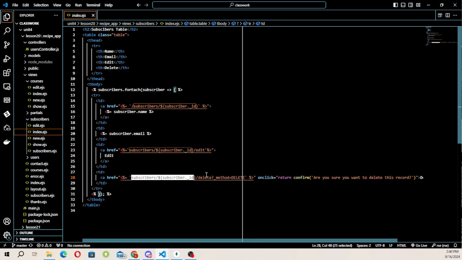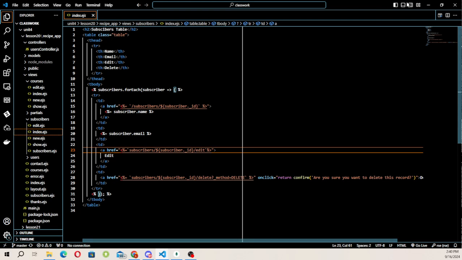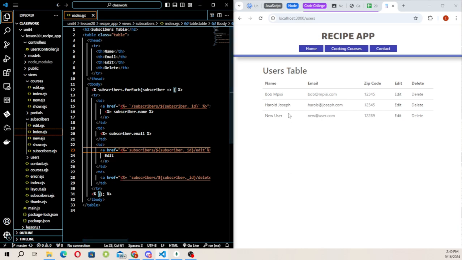And we also have a delete route just to delete, and it has a confirm, which is an alert with two options, OK and cancel. If you click OK, it confirms and it deletes it. If you click cancel, it aborts the operation.